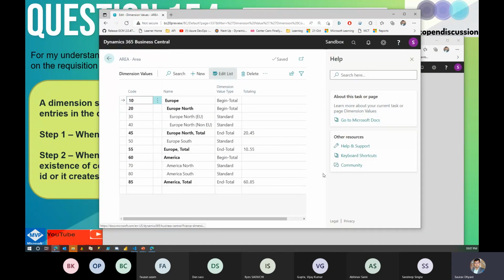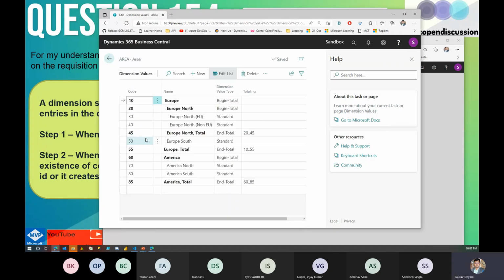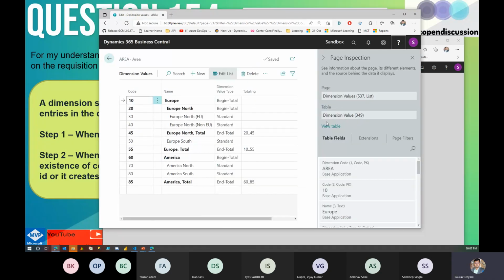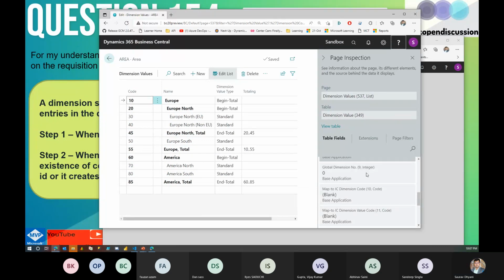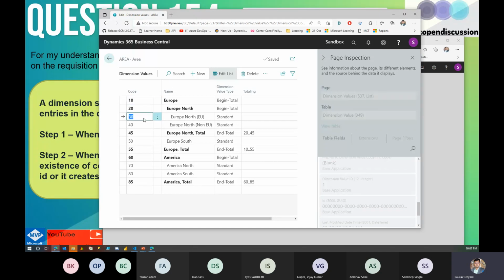But if you go behind the scene and check on about this page or inspect, you will find a field called dimension value ID, which is here. And that's just sequential. As soon as you add a new dimension value, an auto increment number is assigned to each dimension value that you're using. So if we quickly see, the last number that's used here is 11. And I'm pretty sure if I add a new one, I'll not get 12. So let's give it a try. Let me add it here.